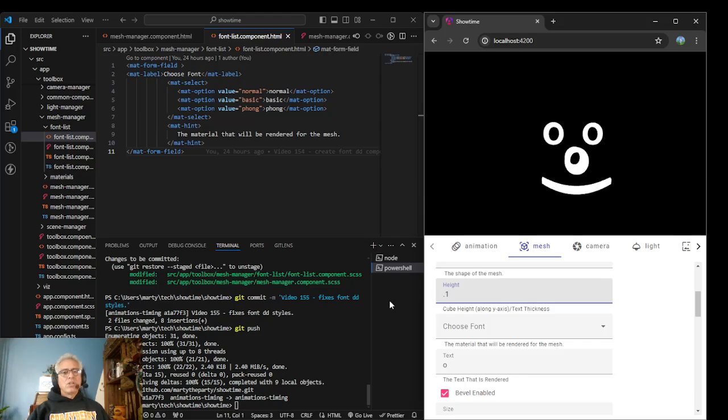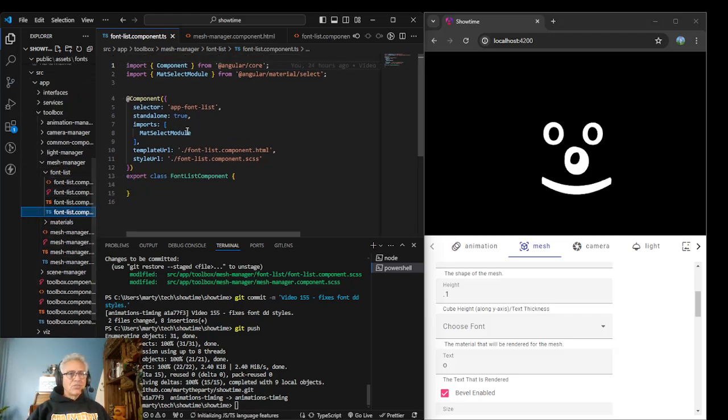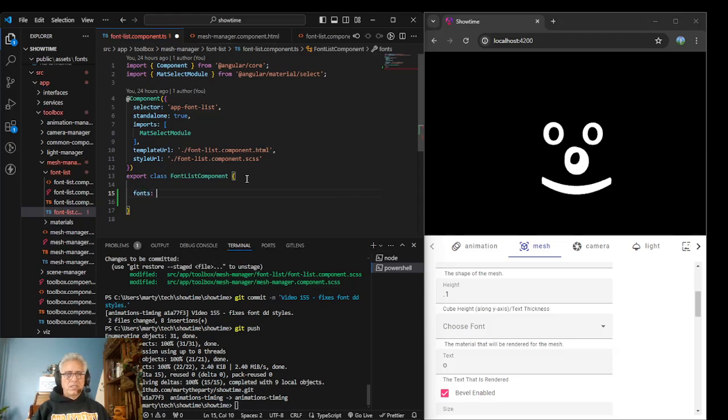Let's see the task at hand. So basically, we are going to have a list that's going to be a list of strings, but they're going to be a special kind of string. So it's going to be an array. So let's say these are our fonts.